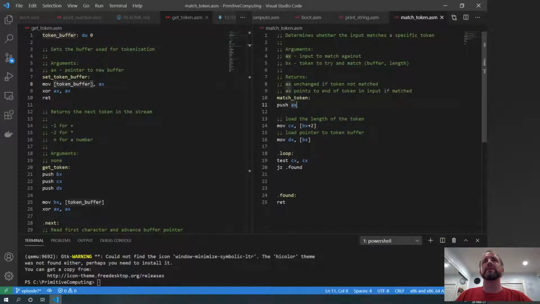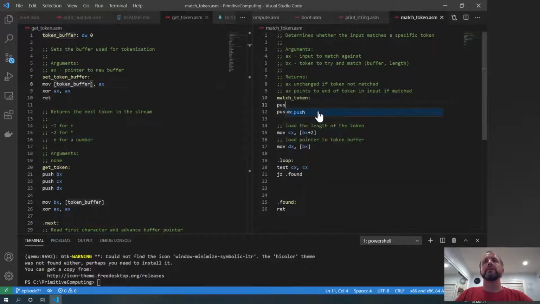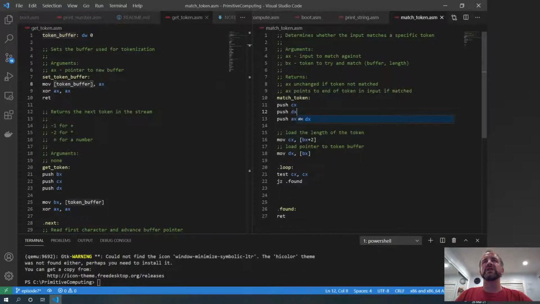I'm going to leave AX on there as the last thing that I push on. So anyway, we changed CX. We changed DX. So far, we're okay. Yeah, so if it's found, it's found.